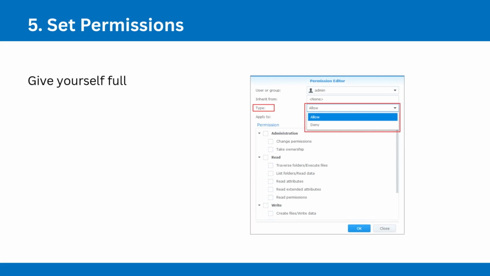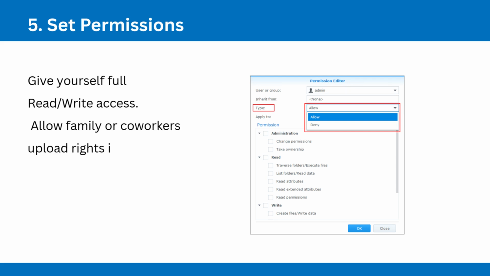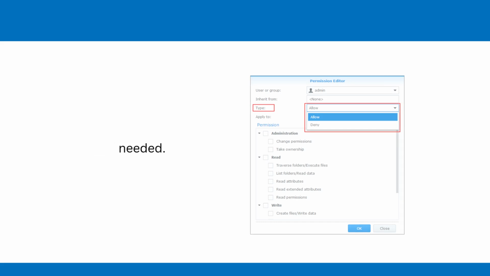5. Set permissions. Give yourself full read, write access. Allow family or coworkers upload rights if needed.